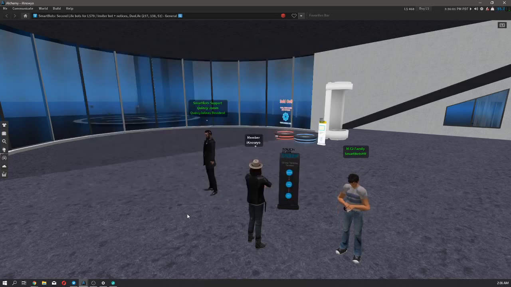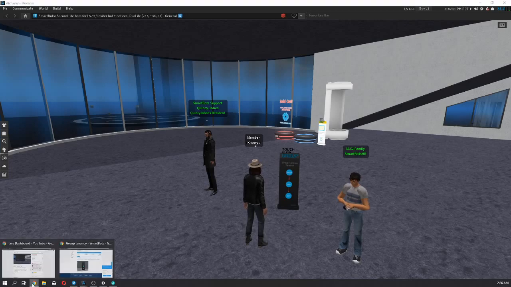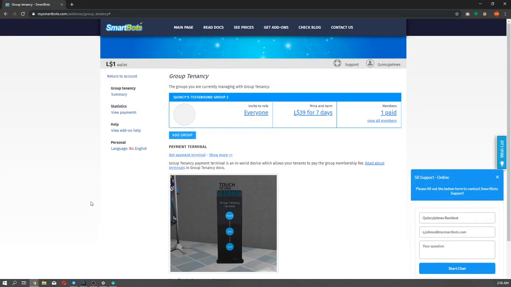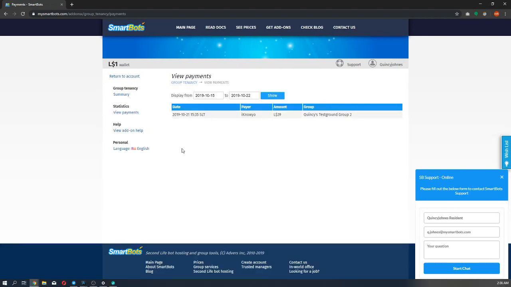Now, let's say you want to view all of the payments that were made for your group tenancy add-on. The add-on also comes with a special page where you can browse all of the payments that were made for your group membership. To do so, all you have to do is come to the group tenancy add-on page, click view payments, and here you can already see that somebody has made a payment for my group membership. It displays the date of the payment, the name of the person that made the payment, the amount, and the group name for which the payment was made.